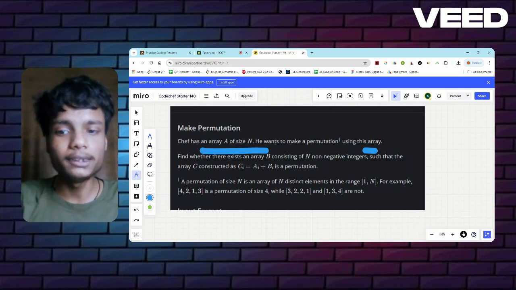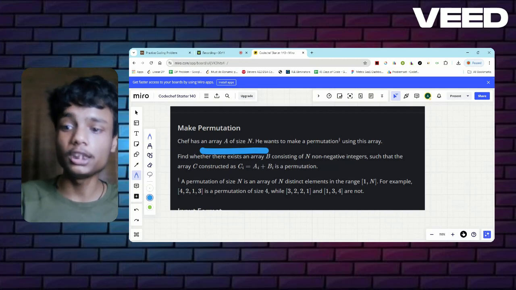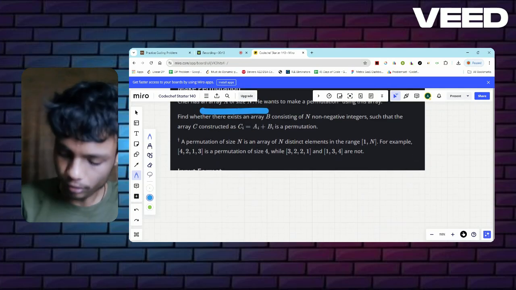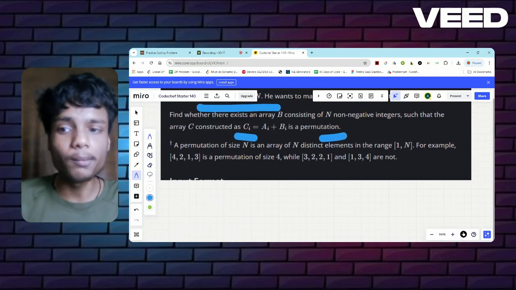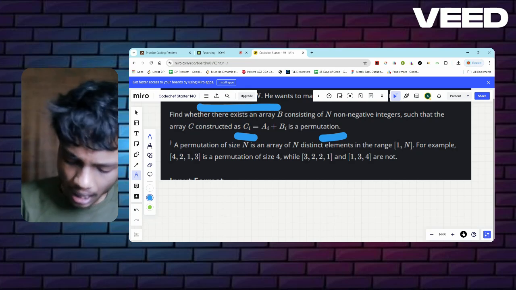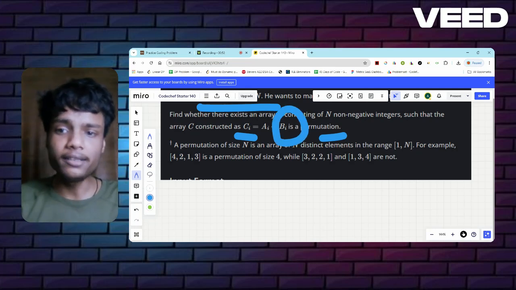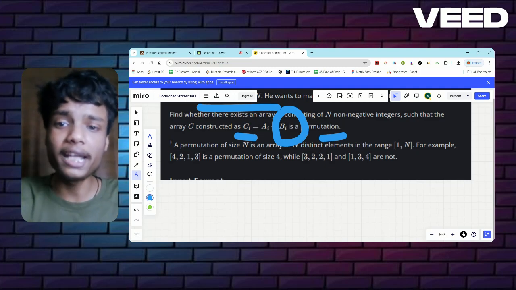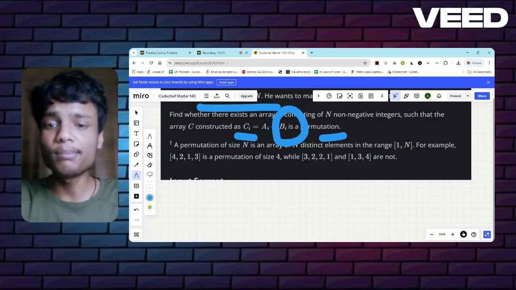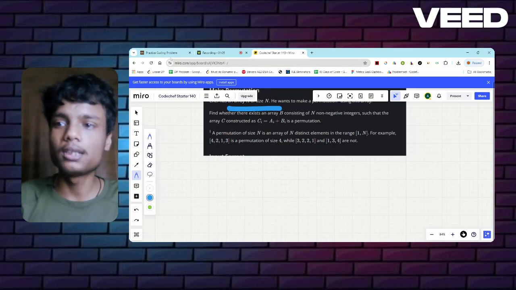Find whether there exists an array B consisting of n non-negative integers such that C_i = A_i + B_i is a permutation. So what the problem is saying is, if I add any array B into A, then I'm going to get C. Now I just need to find the array B that makes the array C a permutation.